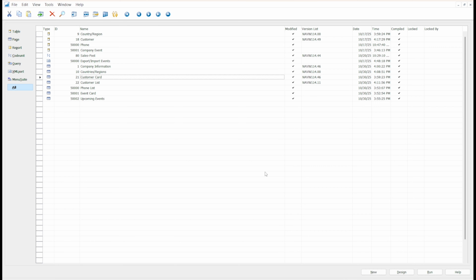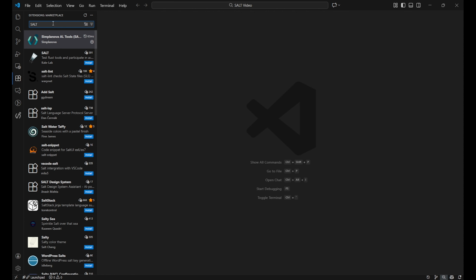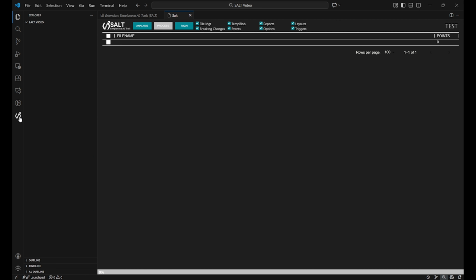Once you have this done, we can move to the next step, which would be to open Visual Studio Code and download our extension from the marketplace. When you open your Visual Studio Code, you would need to go to extension marketplace, and search for Salt. You would need to download our extension. Once you did that, you would need to open it, and the process would start from TXT2AL functionality.